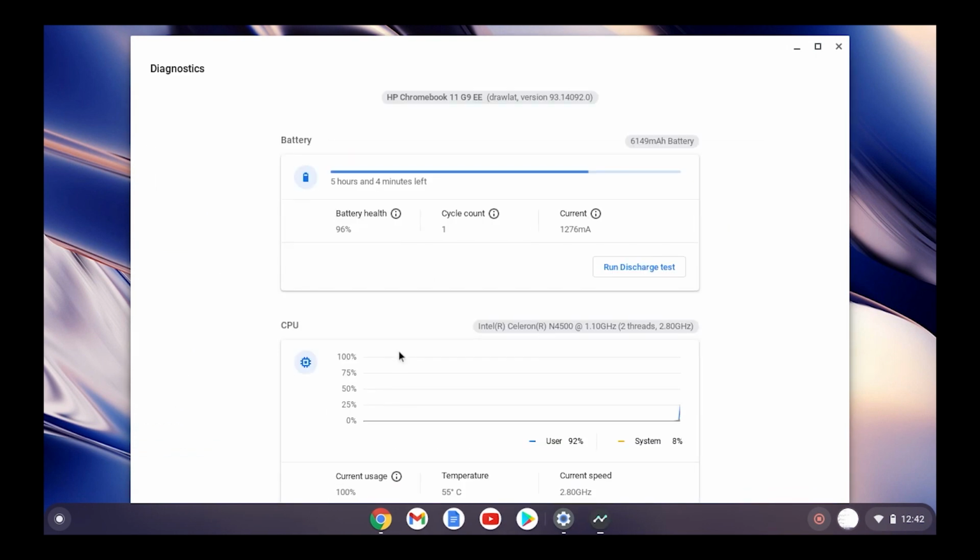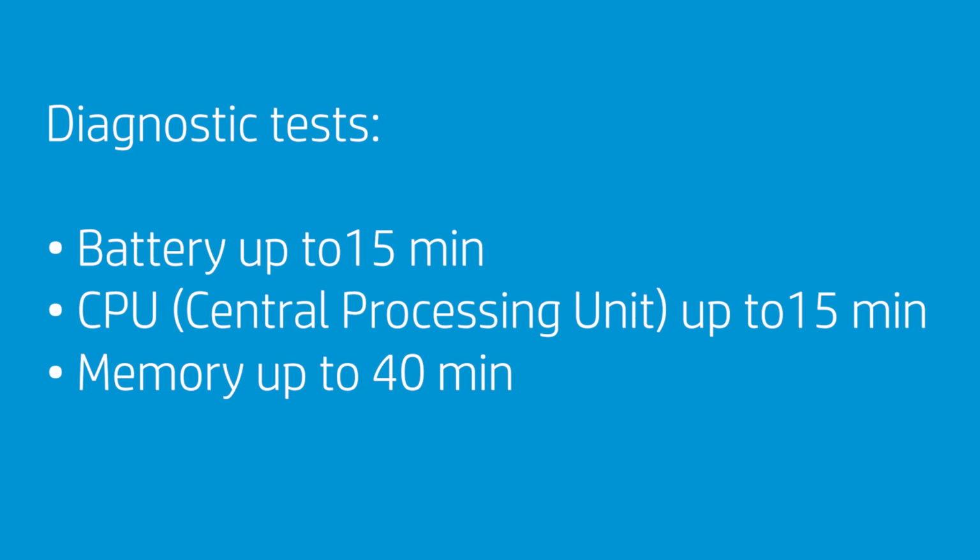When the app opens, you can choose the diagnostic test you would like to run. Note, you can only run one test at a time. The battery test takes up to 15 minutes. The CPU, or Central Processing Unit test, takes up to 15 minutes. The memory test takes up to 40 minutes.